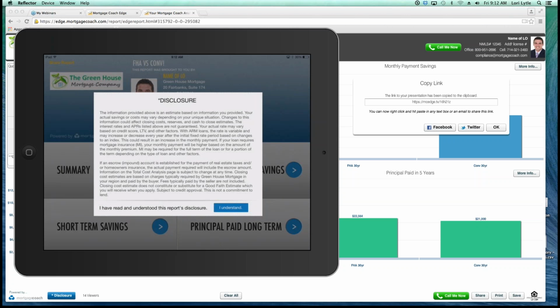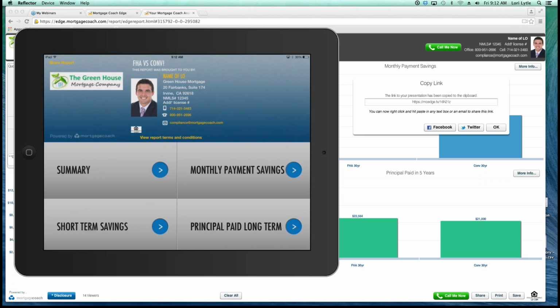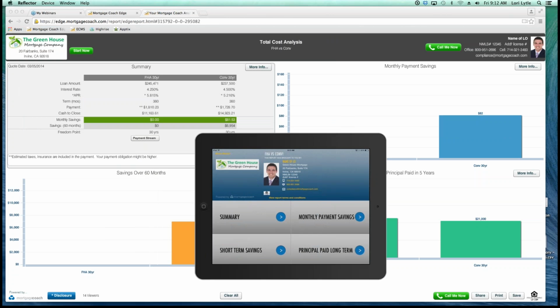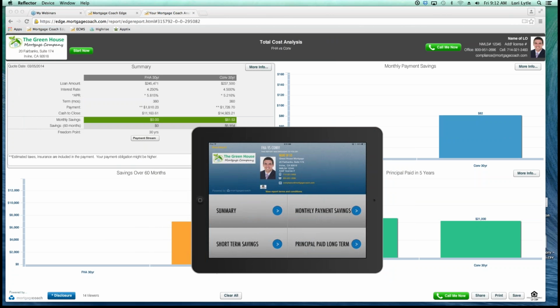So they'll be able to say, I understand, and now they're into the mobile device. So what I would like to do first is to go through the report. So understand the report a little bit. So this way you'll know what we're going to be creating when we go into our data entry screens.